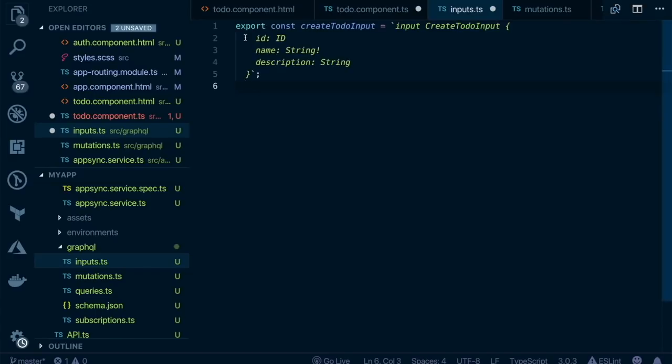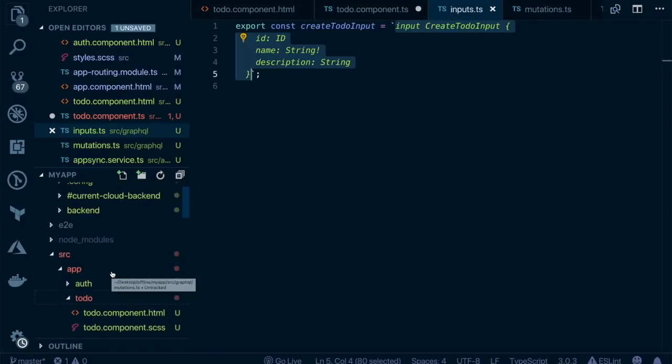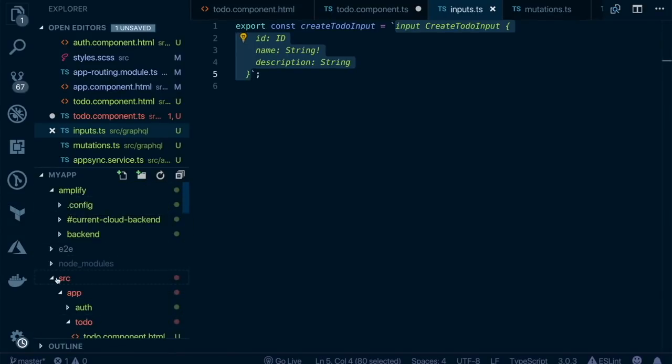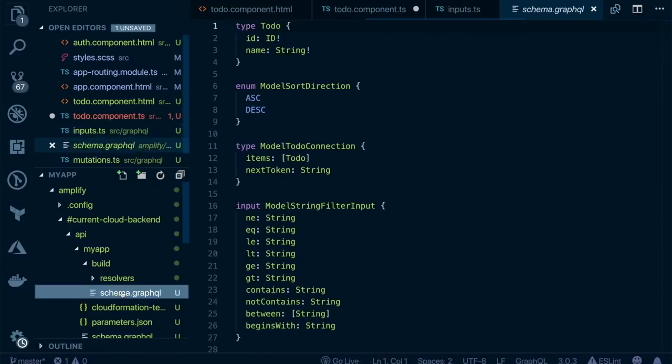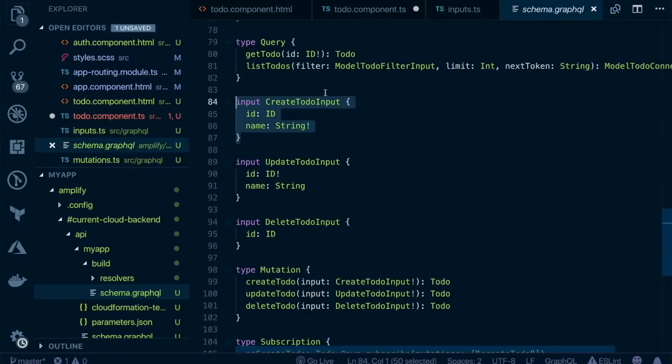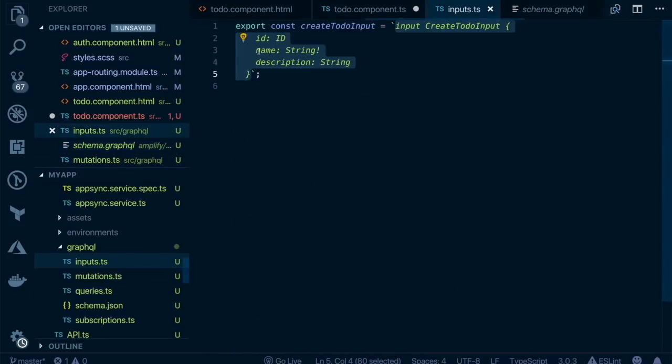Let me paste that. From where did I get this? I'll show you. It's basically this text that I copied from our GraphQL schema. If you can remember, our GraphQL schema is available inside our Amplify folder in the current backlog, API, in the build, GraphQL, and here you have create to do input. Just copy this and come back here and paste it in here. Simply add two backticks and export it. Now we can import it from here.